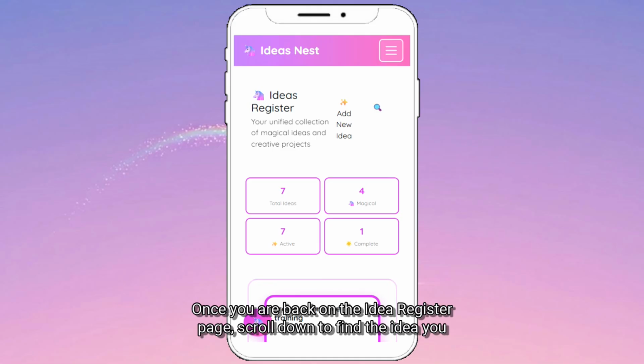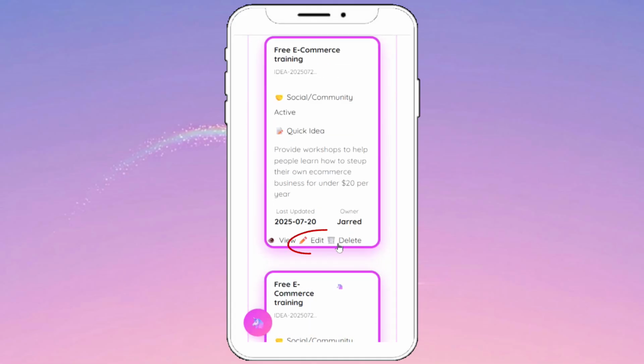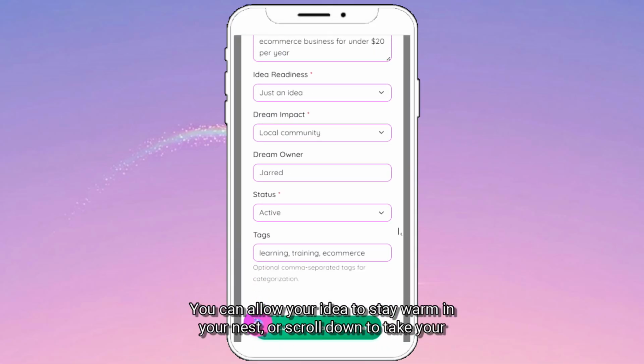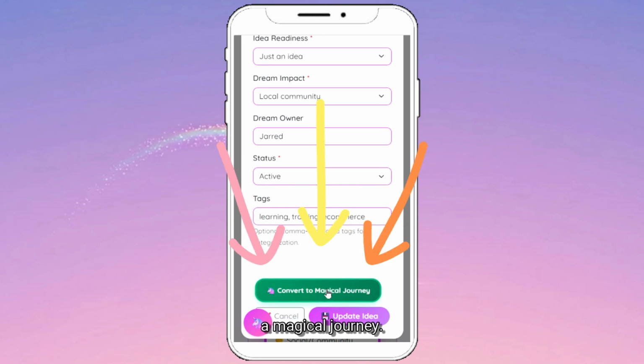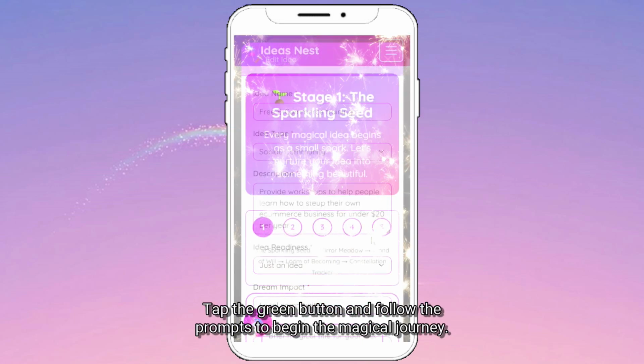Once you are back on the Idea Register page, scroll down to find the idea you have just added. Tap on Edit to open your idea. You can allow your idea to stay warm in your nest, or scroll down to take your idea on a magical journey. Tap the green button and follow the prompts to begin the magical journey.